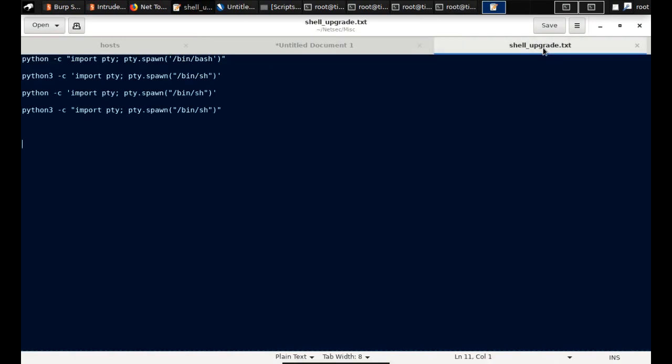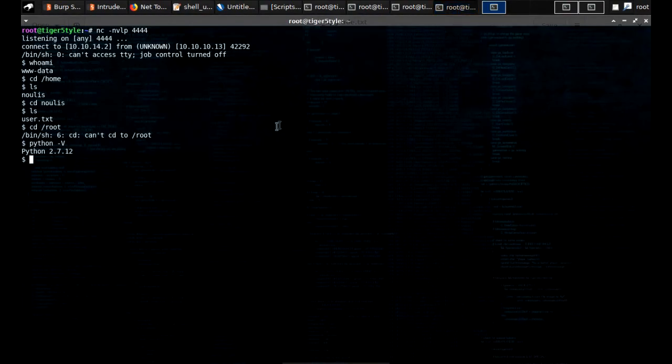It's always handy to have these commands saved for ease of use. Input the command. There, that's been upgraded to a Python shell. As you can see, we have a cleaner display in the shell. Now let's navigate to the tmp directory as we need a writable directory.